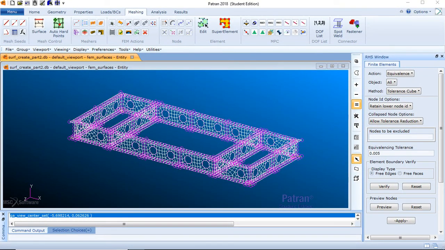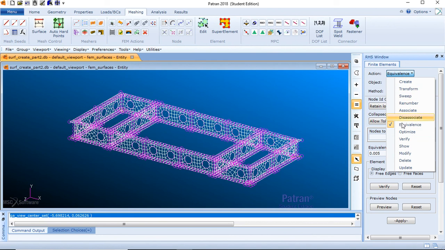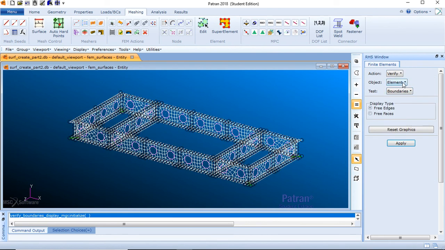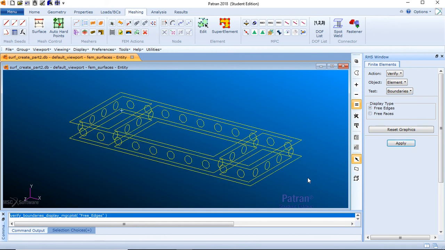After that, what we're gonna do is show the element free edges. This is so we can see that everything's going well. So we're gonna change here to verify. We're gonna select here elements and then boundaries. The display type is gonna be the free edges, and we just select apply. And as you may see, these are the free edges of our finite element model.